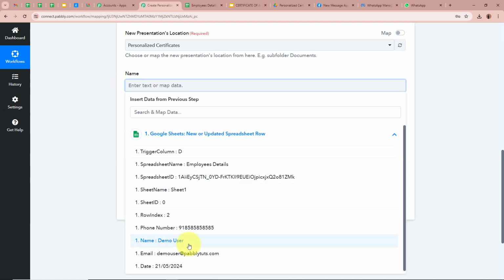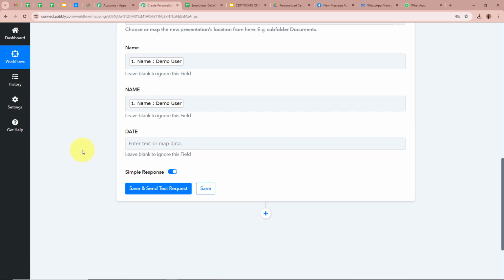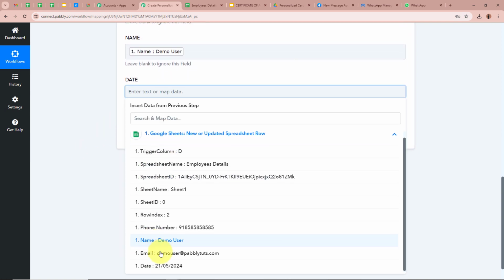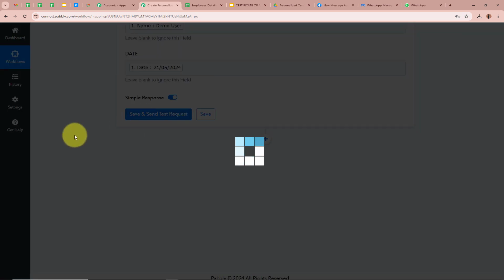For the name over here, I'm going to map the data of the name of my employee. Again, it is asking for the name, I'm going to map the data of the name, and lastly it is asking for the date, so I'm going to map the data of the date right over here. After filling all the details, I'm going to click on save and send test request.